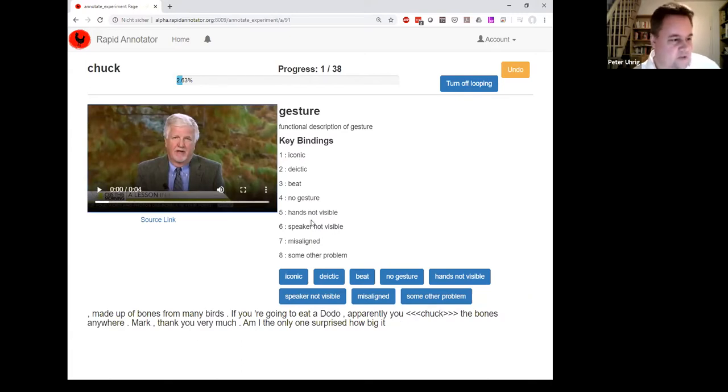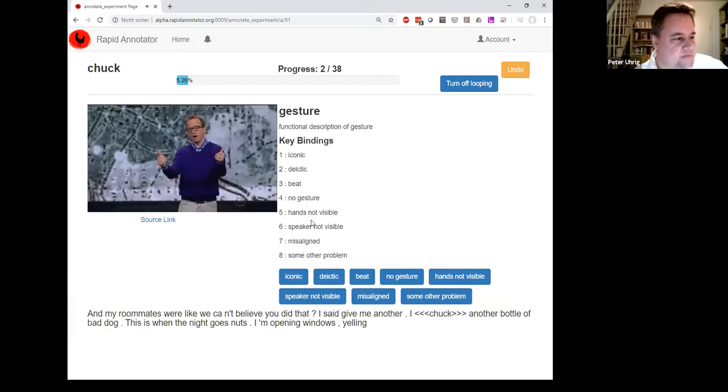So we press one. "Give me another one. I chug another whole bottle of Mad Dog." That's "give me another one." Okay, this is not the verb chuck. This is the verb jug. So this is an error again, either misaligned or some other problem.